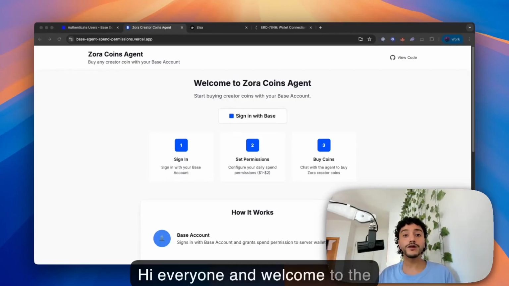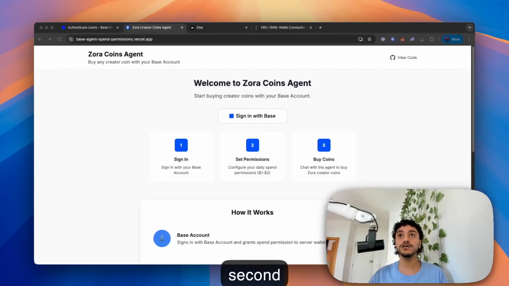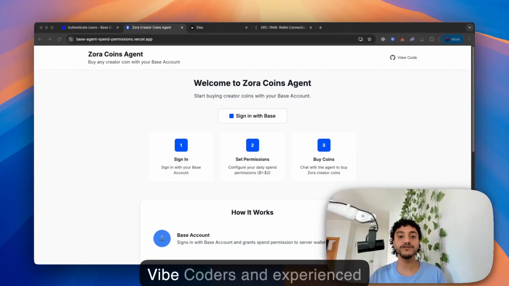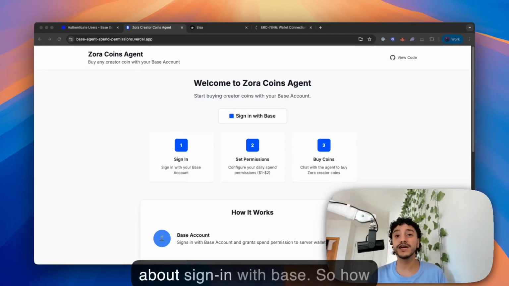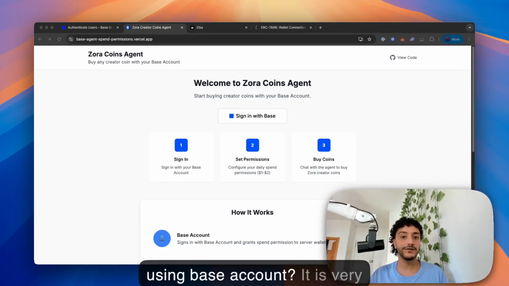Hi, everyone, and welcome to the second episode of the series of base accounts for vibe coders and experienced developers. And today we will talk about sign in with base. So how can you authenticate your users using base account? It is very simple, you will see.